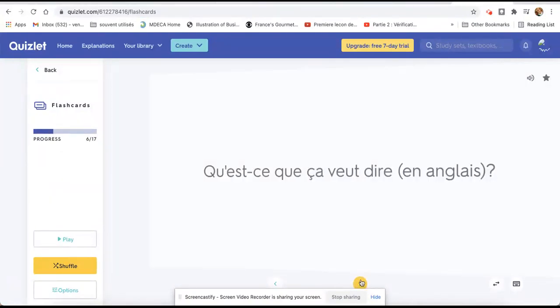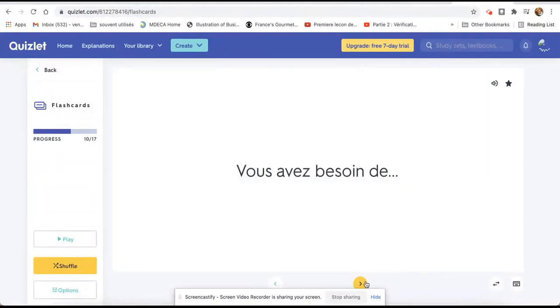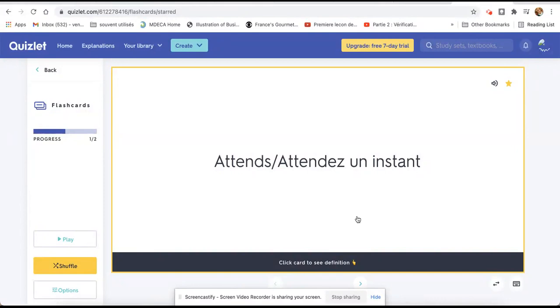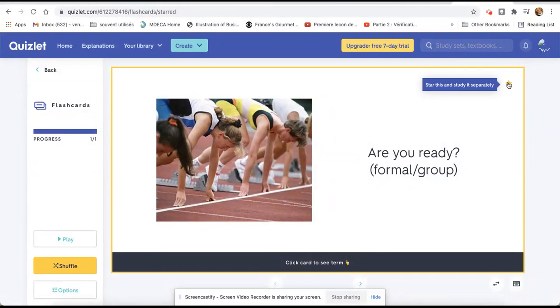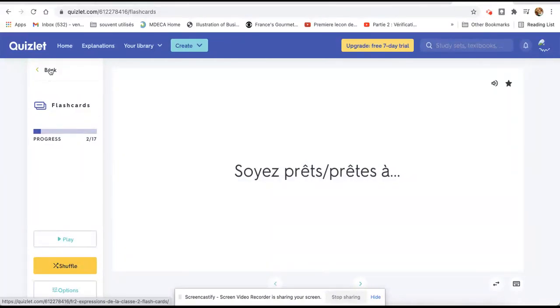So I would go through the vocab cards just like this and star the ones that I'm not sure about, okay? And when I get to the end, then it gives me the option to either start over or study the 2 starred terms. Probably best to study those 2 starred terms. So attendez, wait a minute. Yay, I got it. So I'll star that one. Vous êtes prêt, vous êtes prête? Are you ready? Yay, I got that one as well. So there we go. I'll unstar that one. And I'm good to go with flashcards.